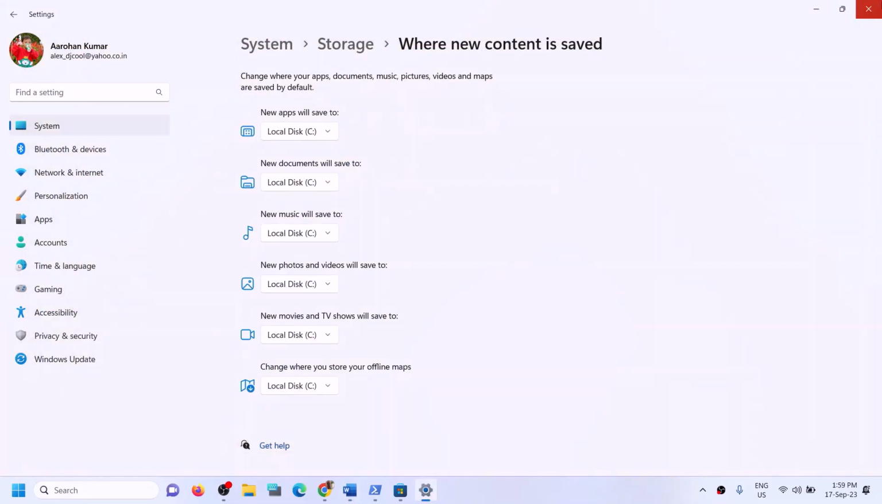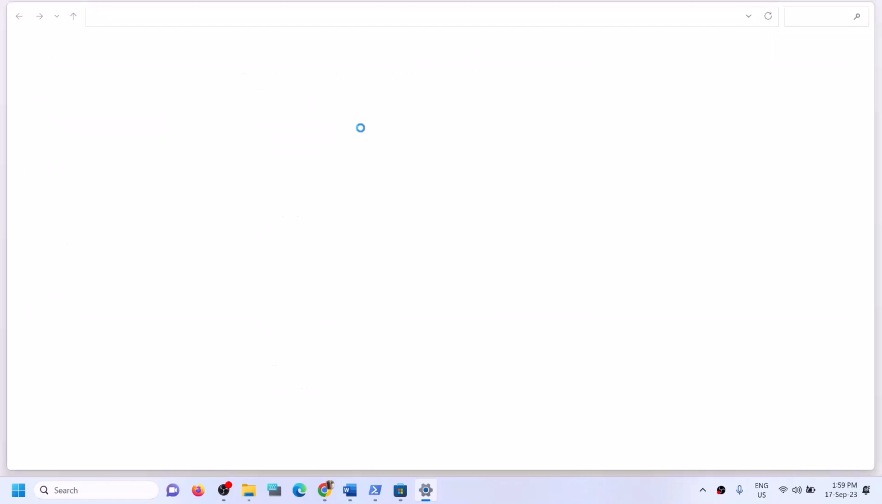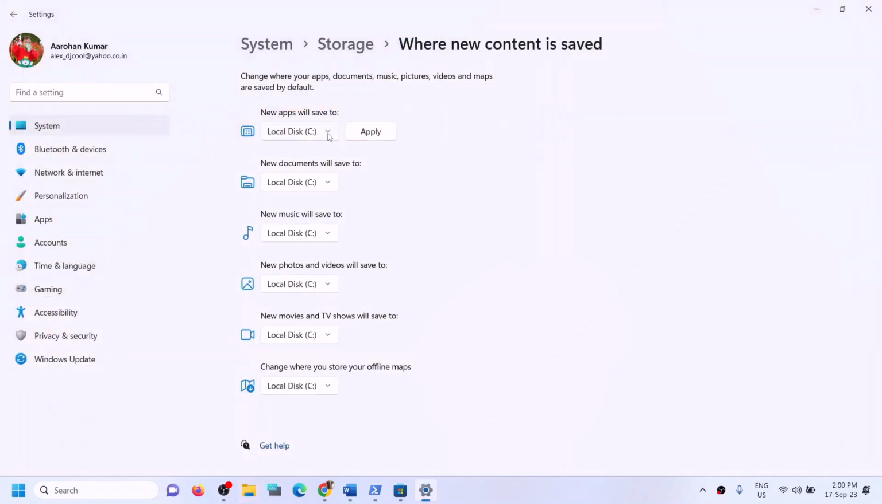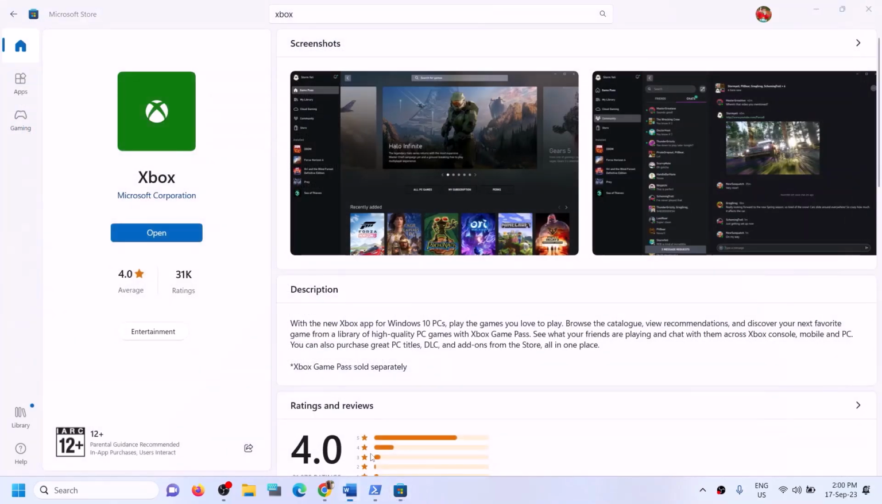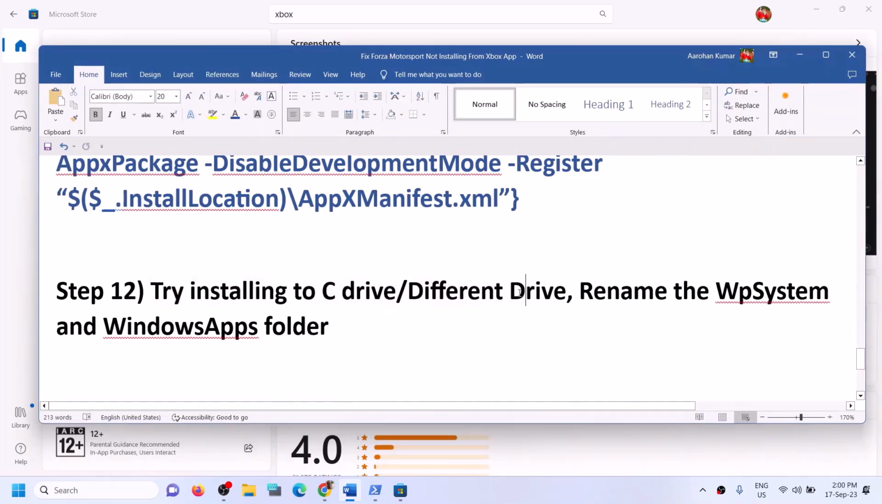Suppose you were already trying to install the game to C drive and you are facing the problem. In that case, you can come to this location and then over here you can select different drive. So over here you can try any other drive and then click on apply. So first of all, try to install the game to C drive. But if you're already trying to install the game to C drive, in that case you can try different drive. This is for new apps will save to, not for others. You can select C drive first, and if that does not work, you can try D drive. So try to install the game to C drive or different drive and then check.